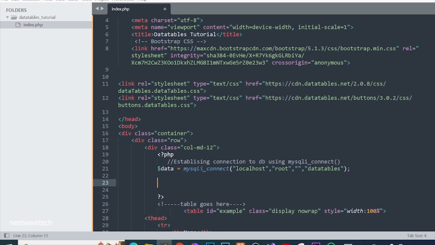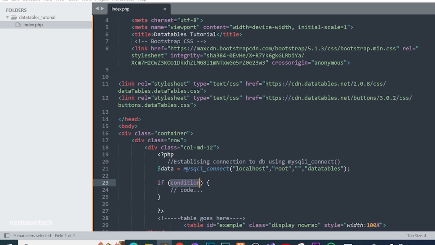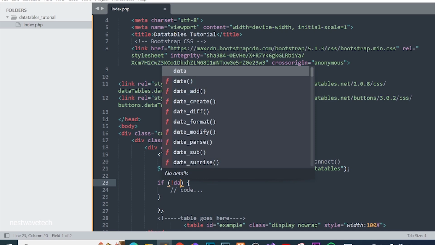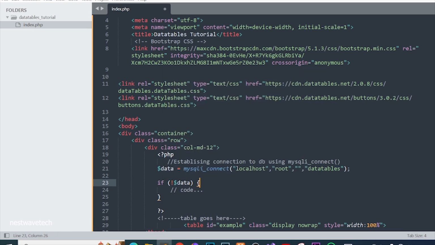So maybe we shall check and say if this connection is not successful, then there is an error. If it's not $data, then the connection failed. I'll just say echo connection to DB failed. So this is what I'll echo.